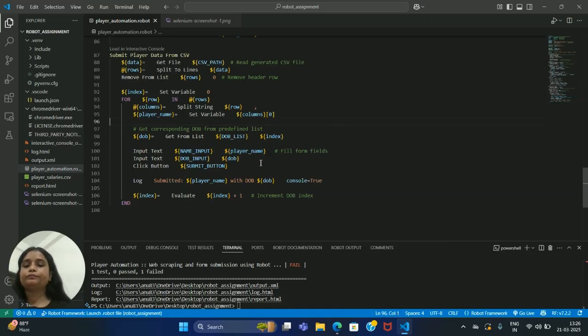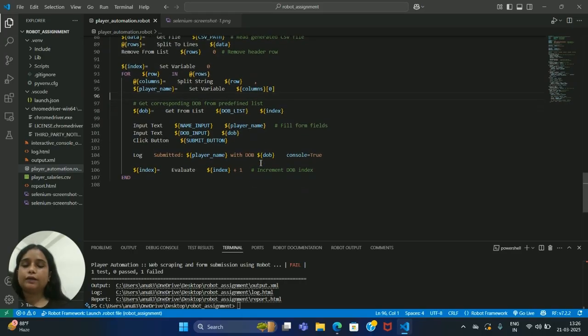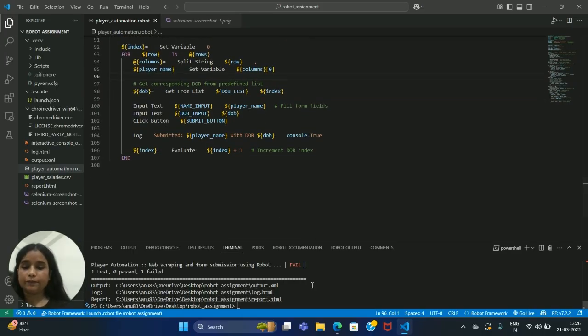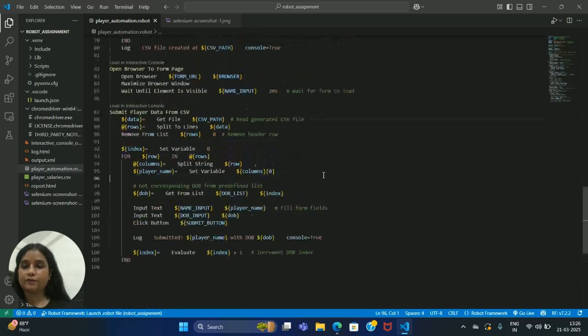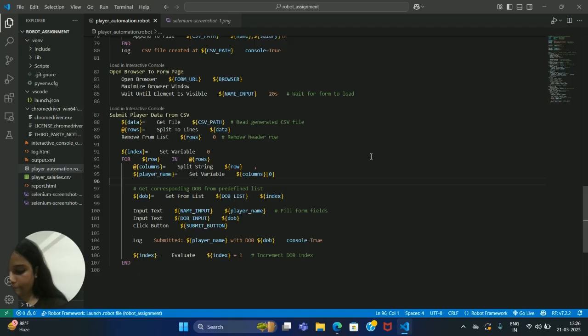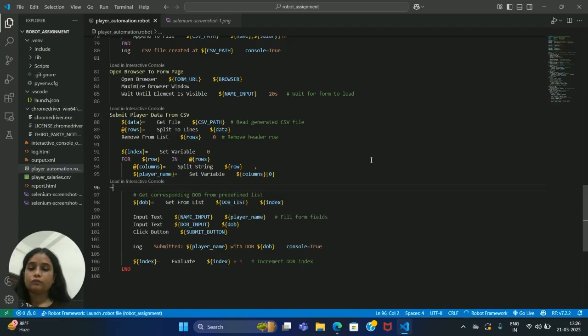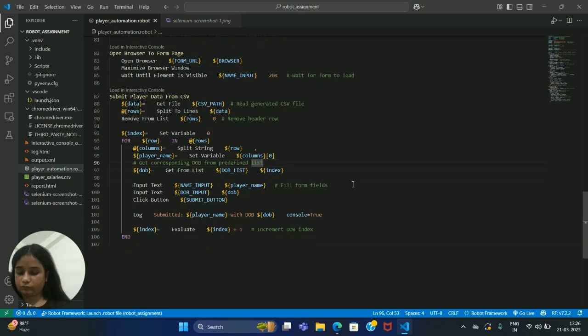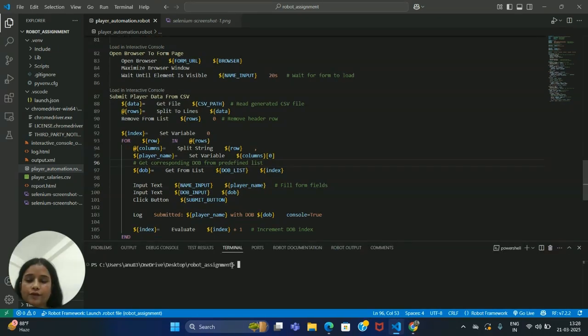So for running this particular script, I'm just going to run it. To run the script using the Robot Framework, I've opened the terminal and written robot followed by my file name, that is player automation dot robot.